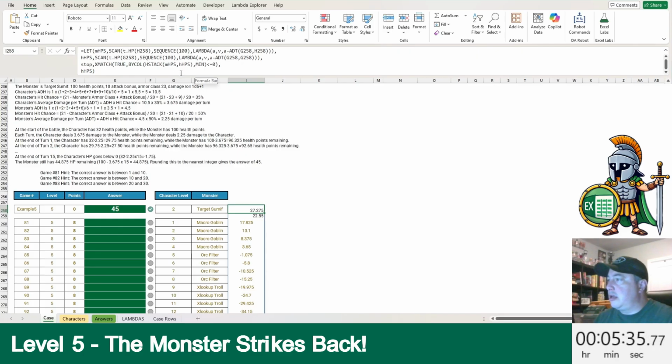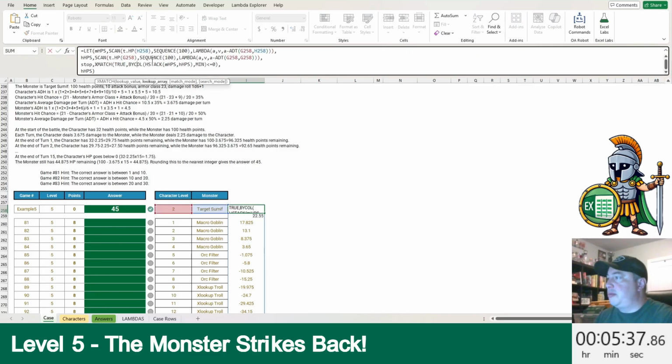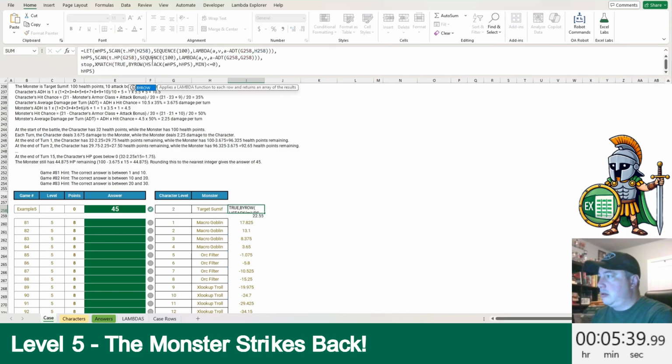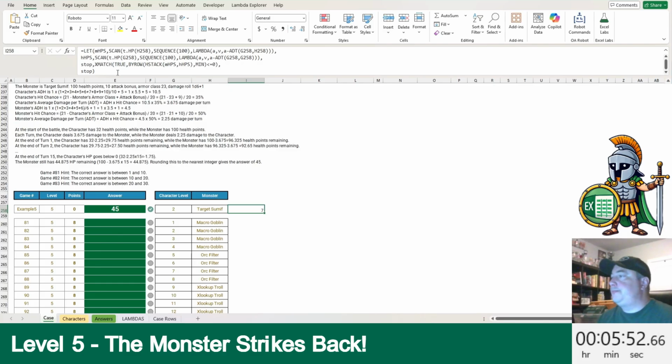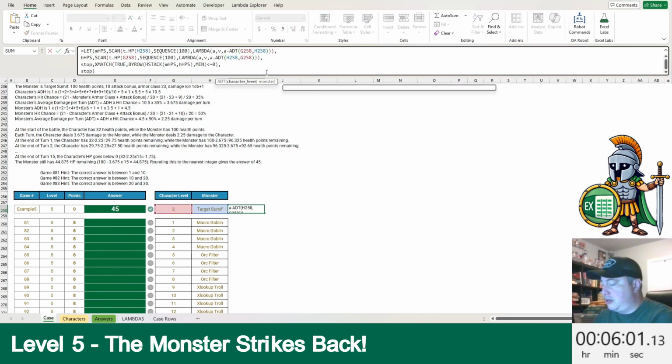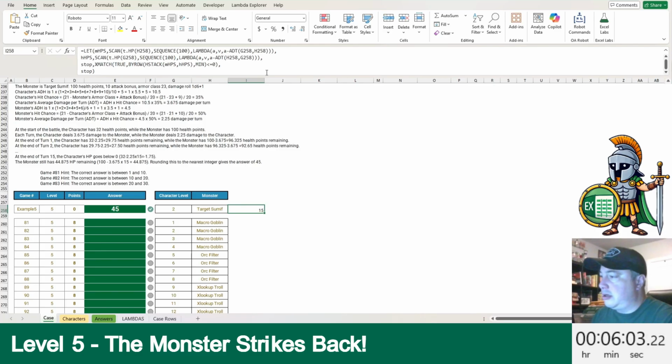H stack. This should be by row. And then stop. 7. Something's still wrong. I think I didn't do the swap right here. This should be H. Okay. Now we're up, right?